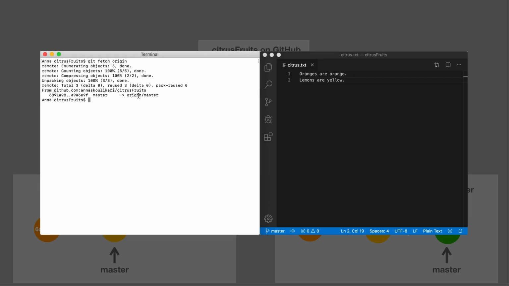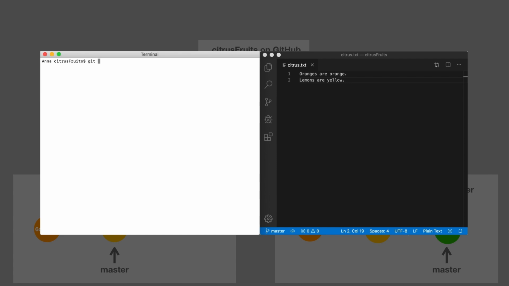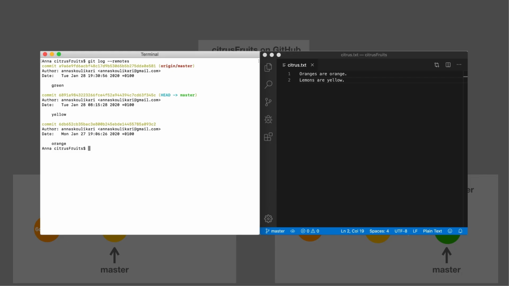We can see that some updates have occurred. And if we type in git log again, now we can see that our remote tracking branch has been updated and it points to the green commit. But our master branch still points to the yellow commit. And if we look on the right in the editor, we can see that we have the version of the file that's in the yellow commit, not in the green commit.